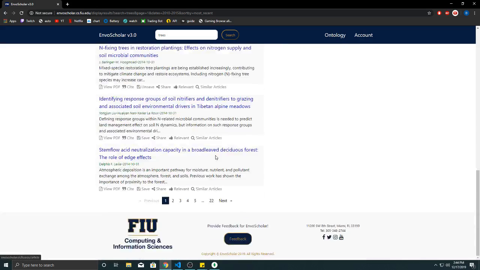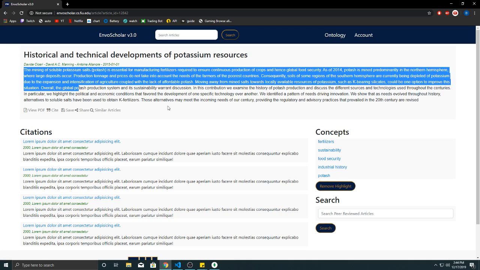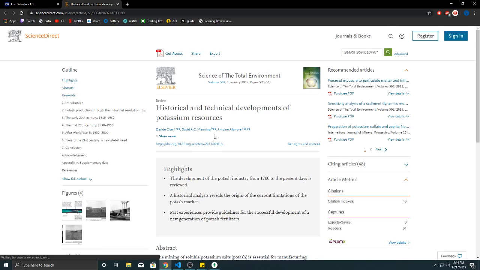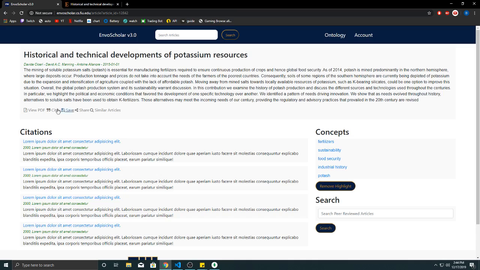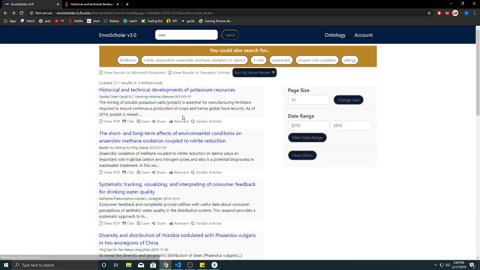From here, you can, of course, go to the next page and then come back, pagination. But you can also decide to click on the article and view the abstract of it. And then you can also view the PDF, which takes you to the page where the article is. And then you can cite it, share it, mark it as relevant.